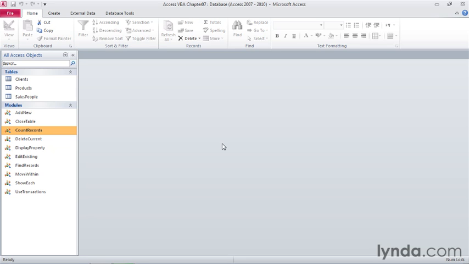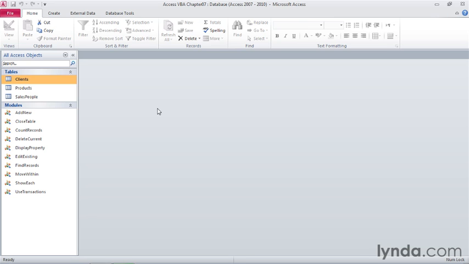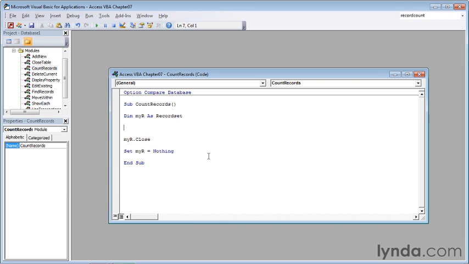We use two different objects from the database in this movie. The first is the clients table. I'll double click to show you that we have 3 rows, and I'll press Ctrl W to close it. And now I'll double click the Count Records code module to open that code module within the VBA editor.